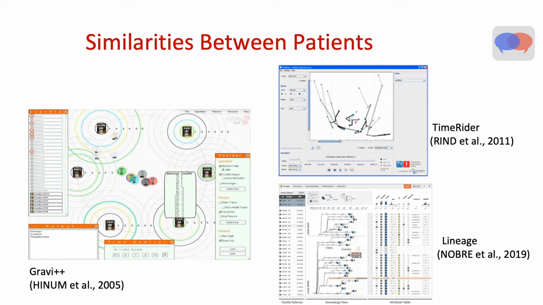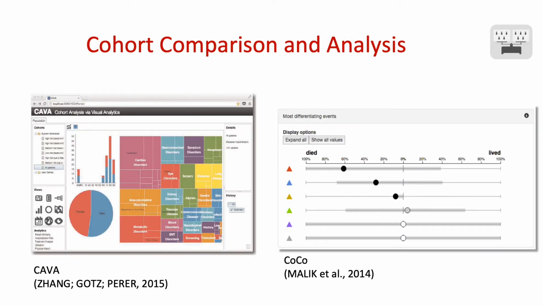The dashboard-based systems focus on presenting all the information for a single patient or a group of patients in a single dashboard. This type of interface is usually static and limited to a certain amount of information. Systems that aim at presenting similarities between patients, like Gravy++ and TimeRider, show patients as dots in a graph based on users' chosen variables. In these cases, points close to each other represent patients that are similar regarding the selected variables. Finally, there are systems like Kava that show an analytic overview of a cohort of patients, while Coco directly compares cohorts for a few metrics.